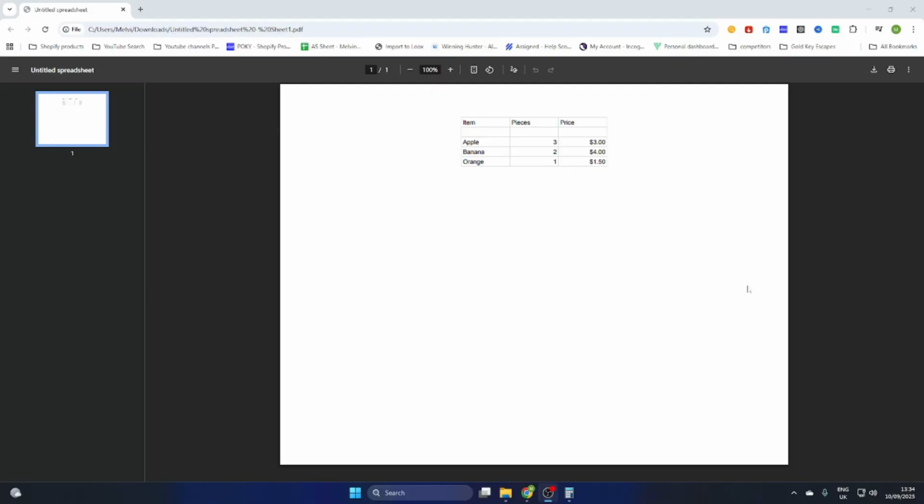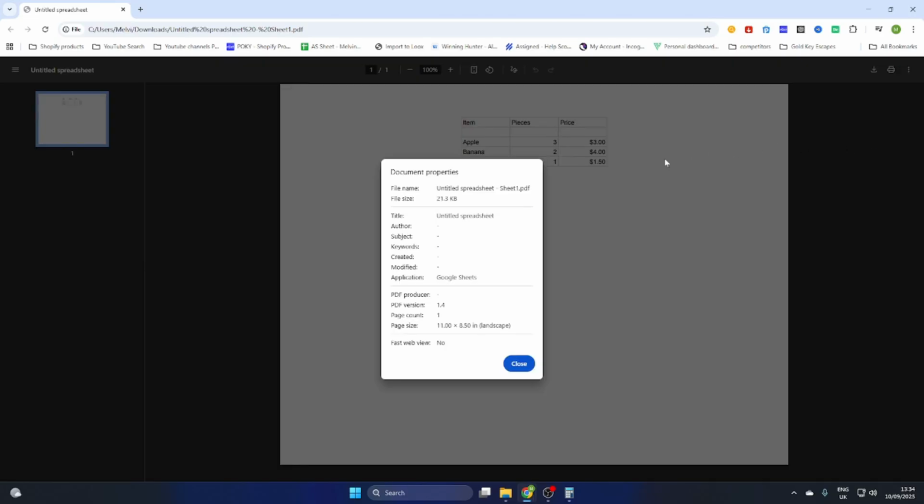In this video I'm going to show you how to change the created date on a PDF file. So if you will open your PDF file and then go to the three dots and click on document properties, you will see the document properties. As you can see, there is a created date. In this document it doesn't display, but we can change these created dates.